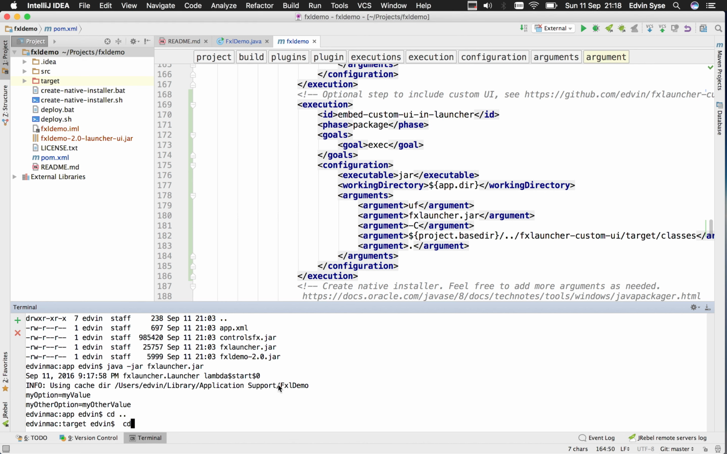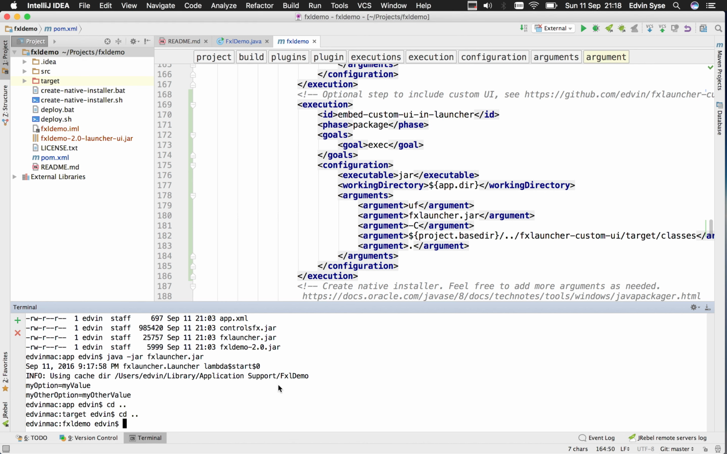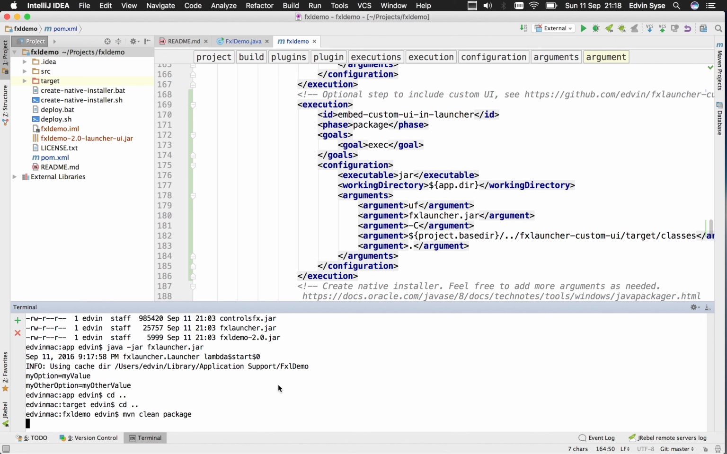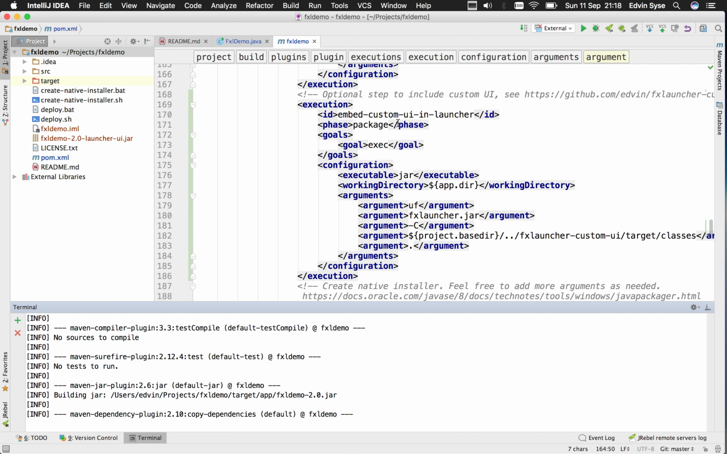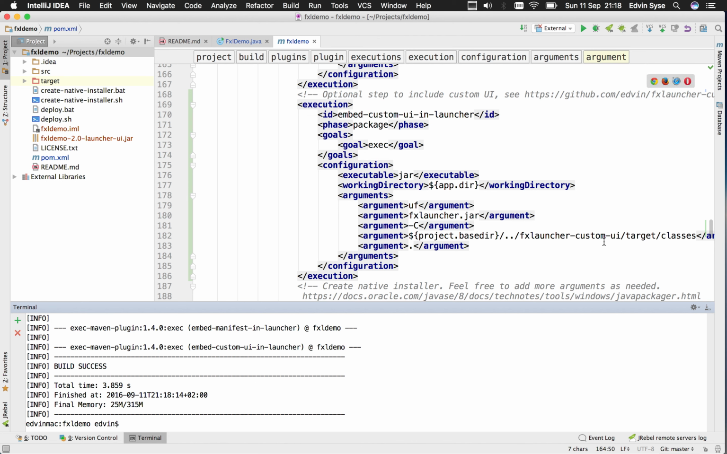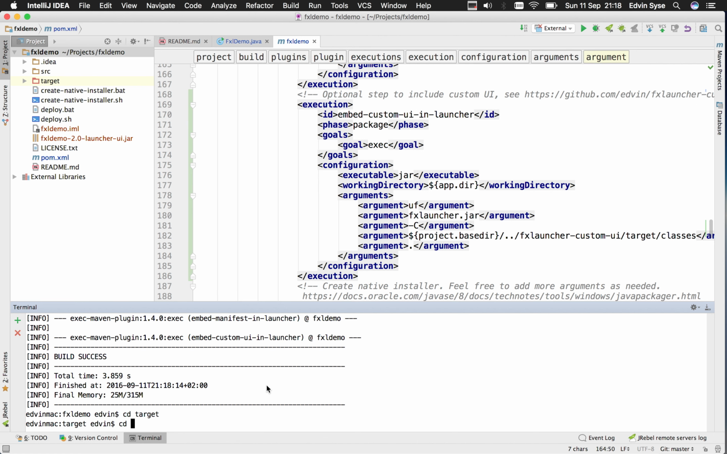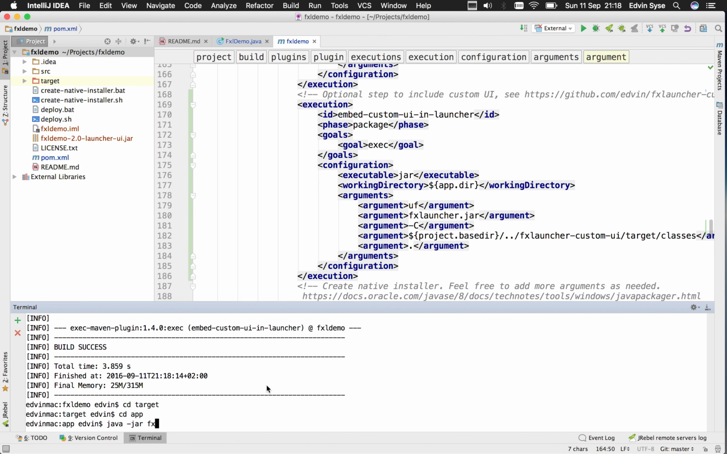So to change that, we should just be able to build one more time. Now this step will be run after we embed the app XML. We will also embed all the files from this custom launcher UI that we created. So let's go into target app again and run the launcher. Actually, I think we should, yeah, let's try it.